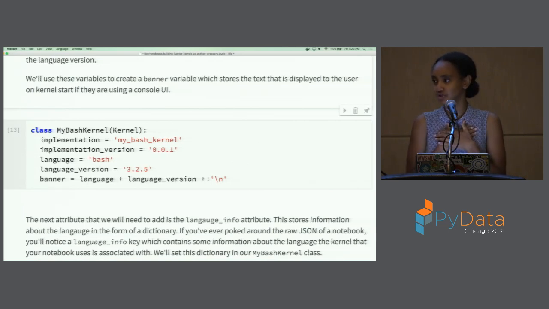So this is my bash kernel, and it's the first version I made last night at 11 p.m. because I definitely don't procrastinate, promise.